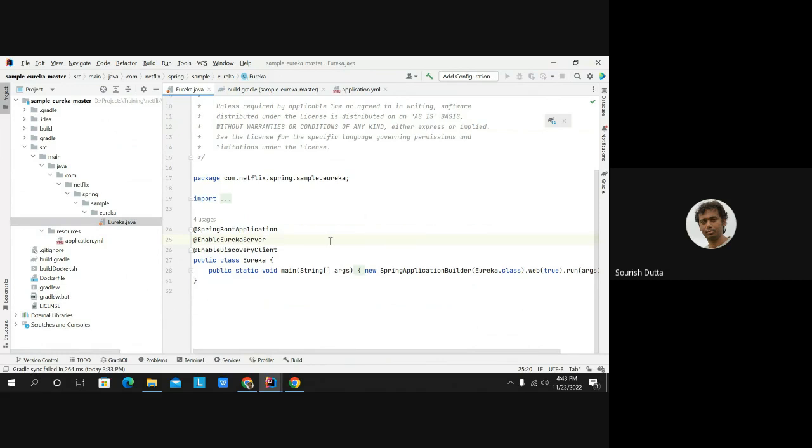Okay. So you can enable the Eureka server, and you can also say that you want to enable the discovery client. Those two features are enabled, and the rest is just a simple Spring Boot application.